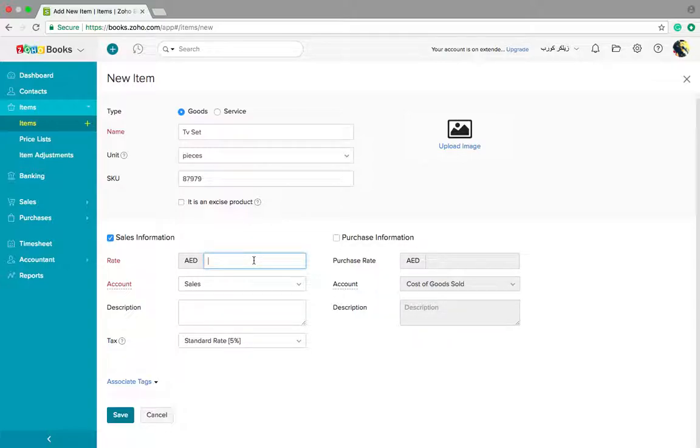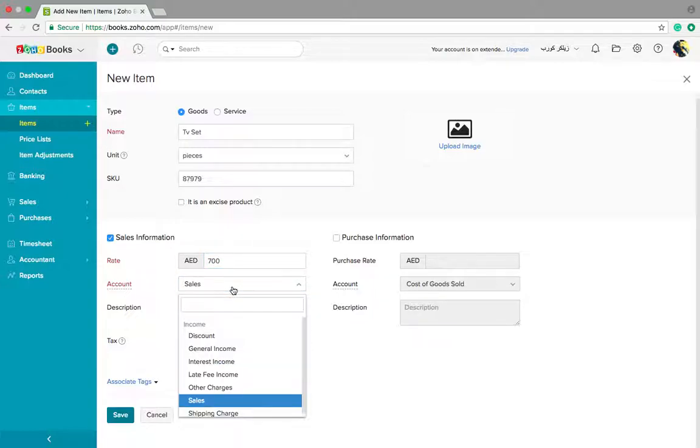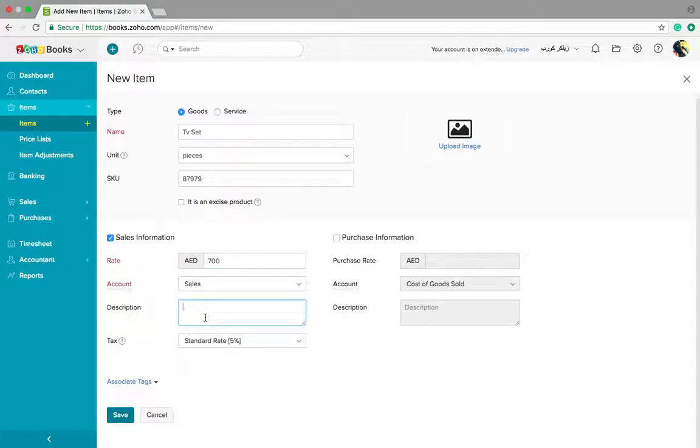I'll add the rate for this TV, and I can associate an account, add a description, and add the tax rate as well. If it's in standard rate 5% or zero rate 0%, I can add it from here. And all I have to do is click on save.